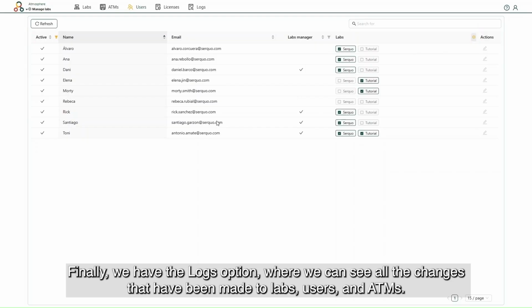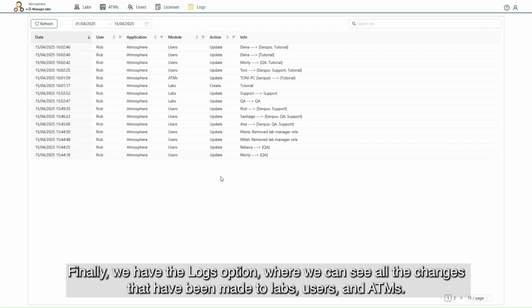Finally, we have the Logs option, where we can see all the changes that have been made to labs, users, and ATMs.